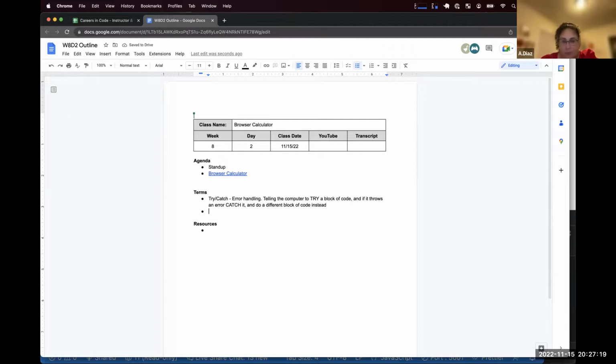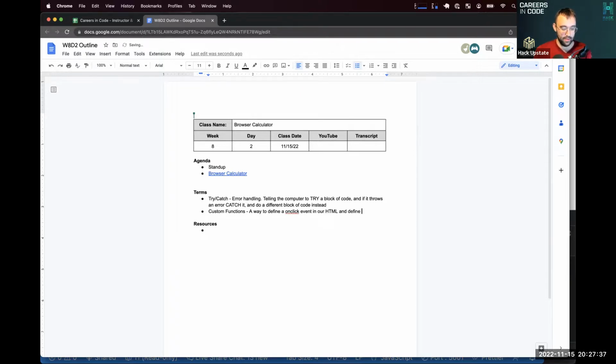Equal clicked. I'm going to say custom functions: a way to define an on-click event in our HTML and define the function using the same name in our JavaScript. So that covers equal clicked, clear clicked, all of those, right? And we could have named them just about anything as long as we were consistent in our HTML and our JavaScript, calling it the same thing.